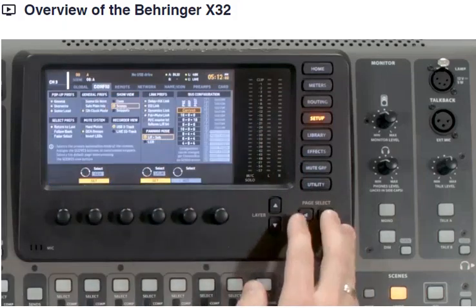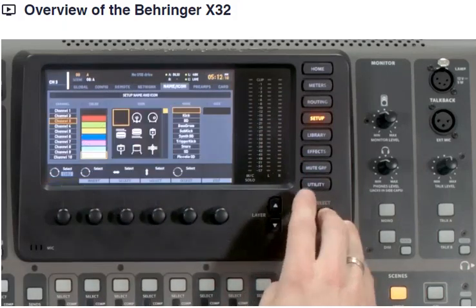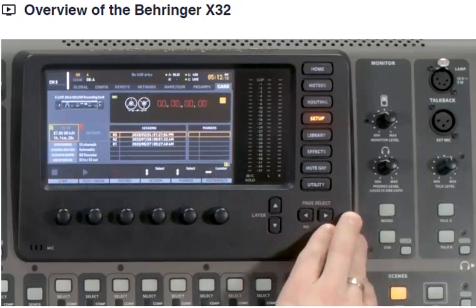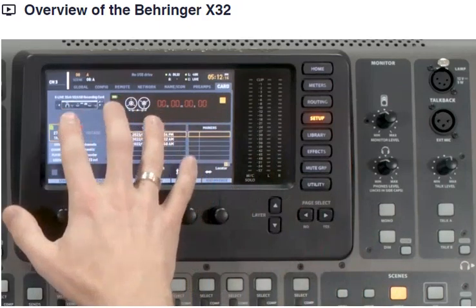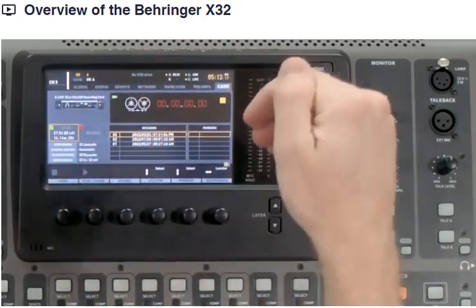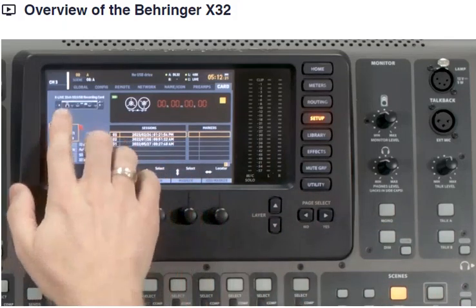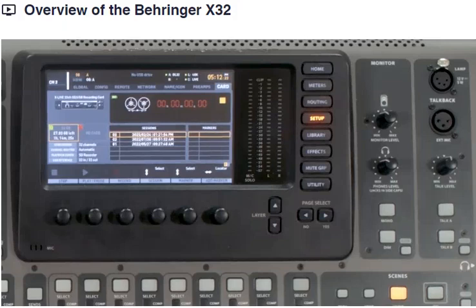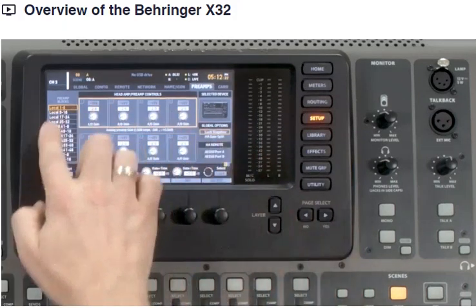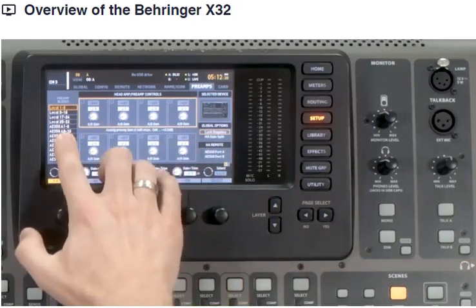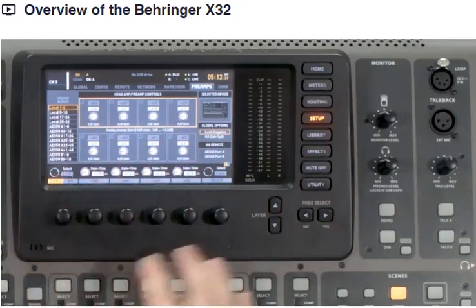We have global, config, remote, network settings, name and icons, preamps, and the card. Now the card controls the external card that we have on the back of the board for the expansion card slot. I currently have the X Live card, and there's multiple different types of cards for your X32. Preamps allows us to control the preamps over all of the local and AES inputs on this board.